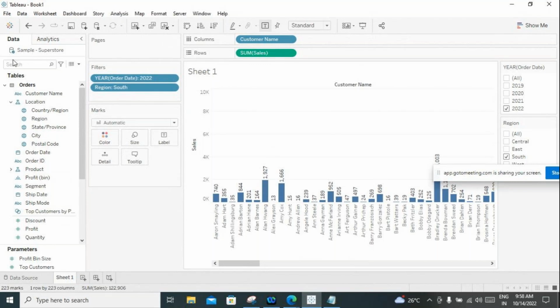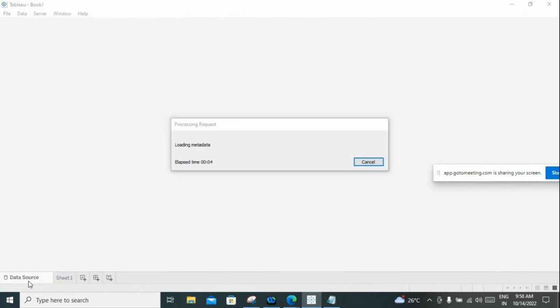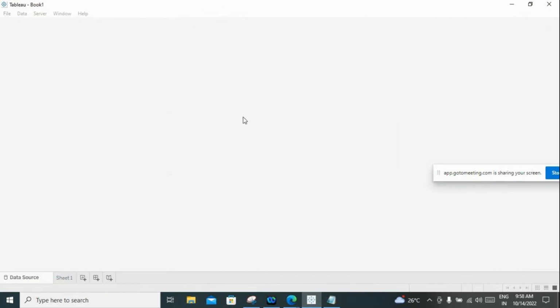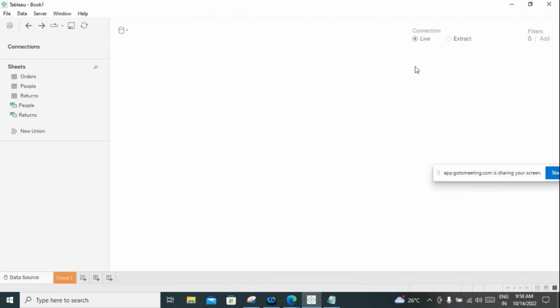So how will it be? See the symbolic representation. You just go with the cylinder here. See that cylinder symbol and say that is the extract or live connection. If you have a single cylinder on top of a circle, we can call it a live connection. If you want to check that, just go to the data source level. In the bottom left corner we have a data source option. Click on data source, so you can check whether it's live or extract.